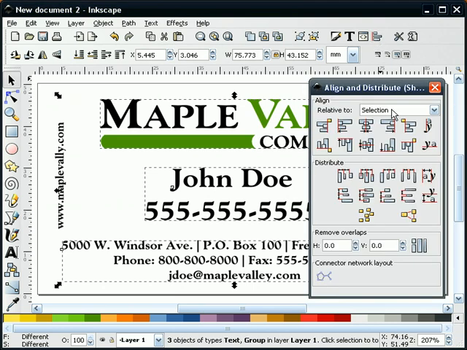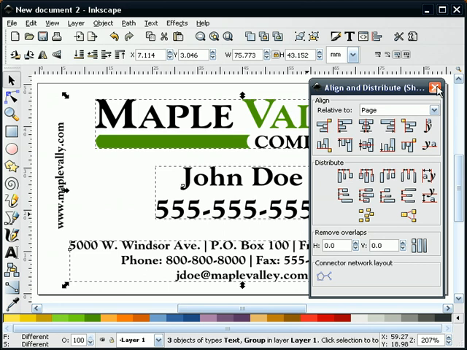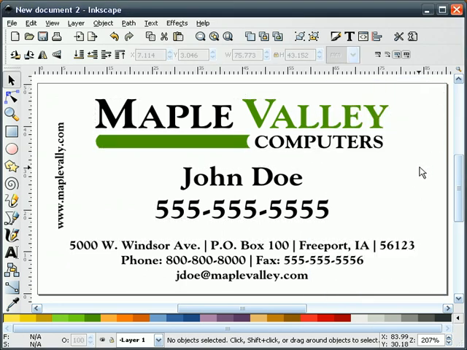We'll take our align tool. We'll switch this to page. I'm going to do a vertical line. And I'm also going to space these all equally. So I'll hit my distribute button. Okay, that looks pretty good.